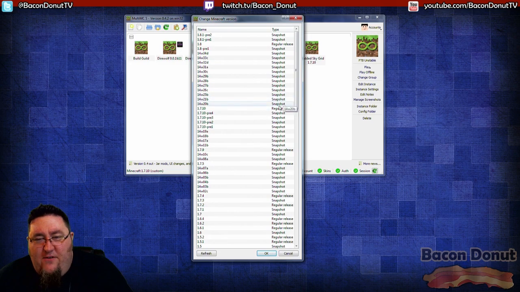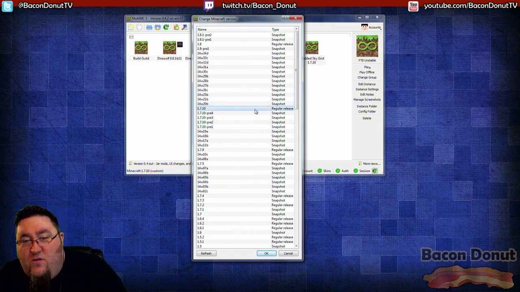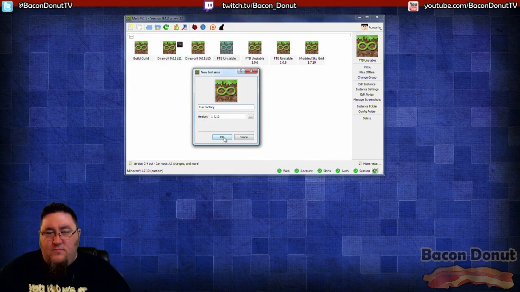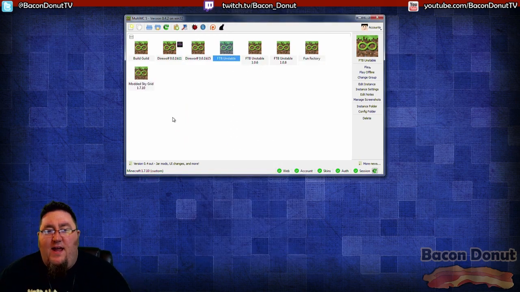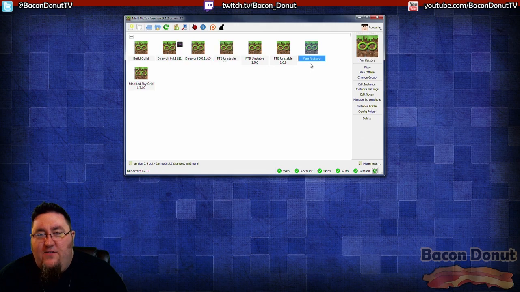version of modded Minecraft that we can play right now, it's, you know, October 2014, is Minecraft 1.7.10. So we're gonna choose the regular release of 1.7.10. Boom. So there we go. We have a new instance of Fun Factory. It's right here. It's sorted alphabetically.